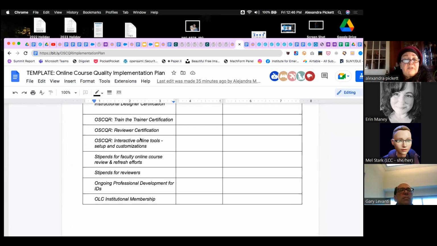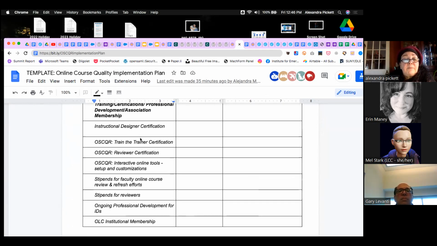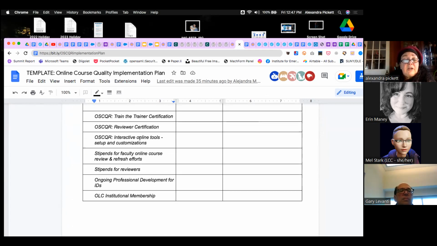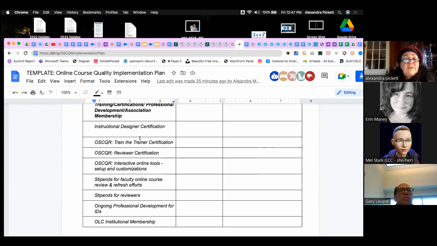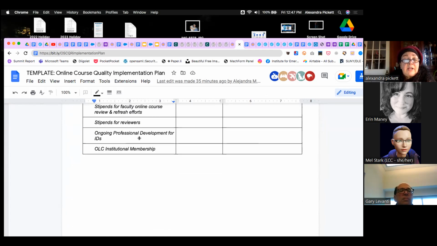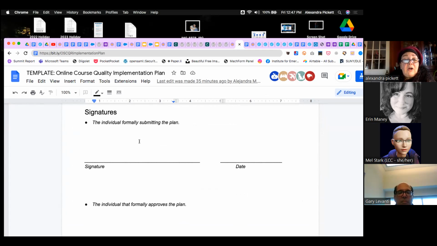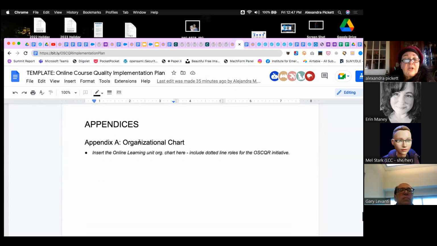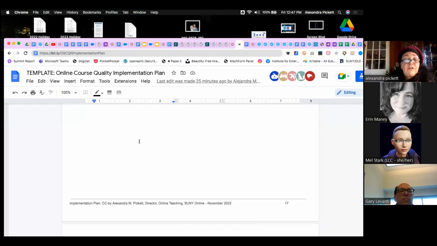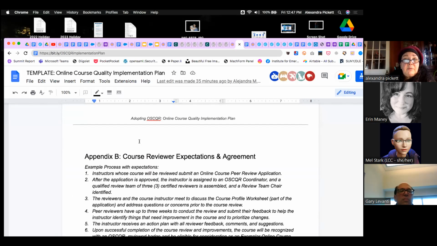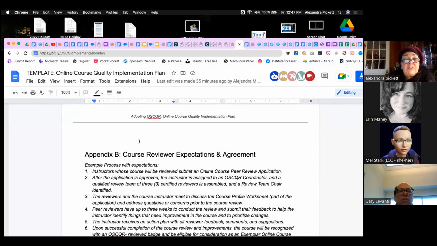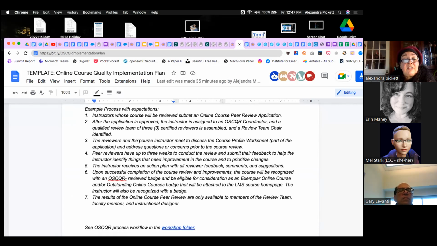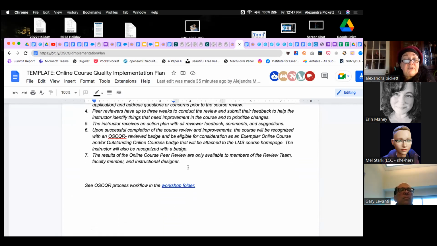All of the different elements that are included in a budget for a plan. Don't forget the professional development activities that you're going to need to allocate resources to. And then there's the obligatory signature page, and you can customize this however you like. You might want to have an organizational chart describing the organization in which the initiative lives. You might want to have some course reviewer expectations and an agreement, and I have an example of that to show you in a sec.